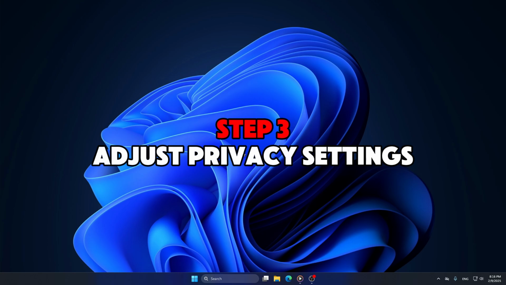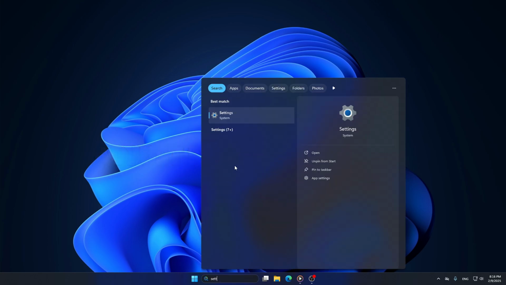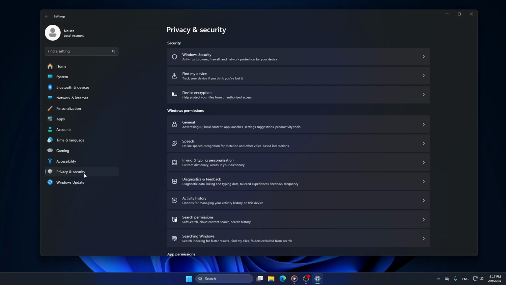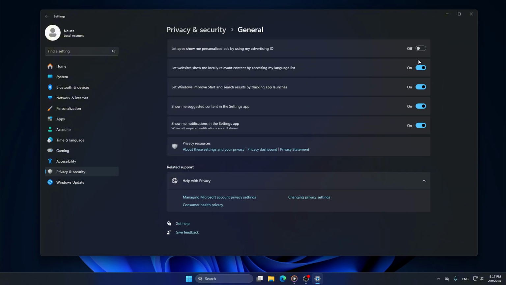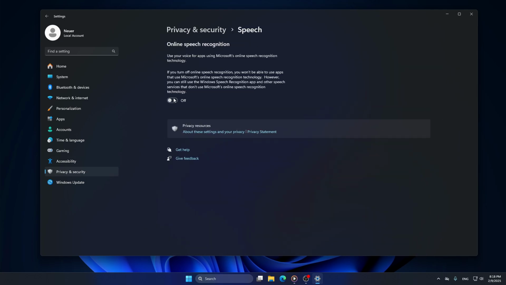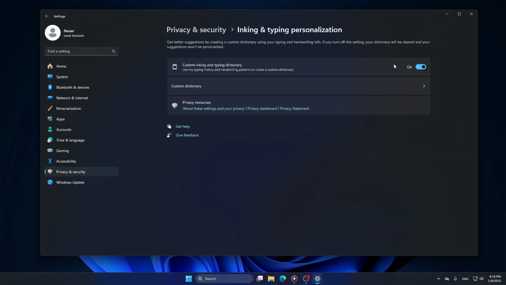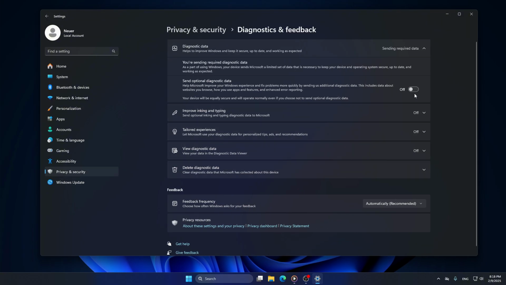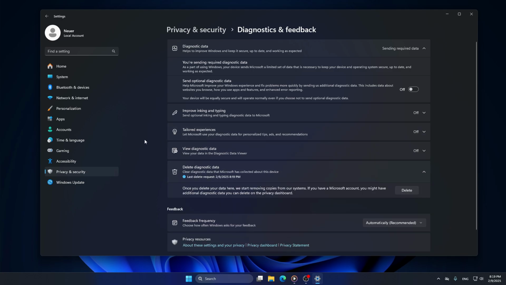Step 3. Adjust privacy settings. Go to the Settings, then Privacy and Security. Under the General tab, disable all the options to improve privacy and reduce unnecessary background tasks. After that, go to Speech and turn off online speech recognition if you're not using it. You can also disable inking and typing personalization and diagnostic and feedback to prevent sending unnecessary data to Microsoft.